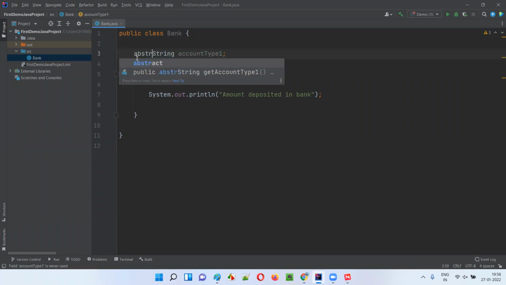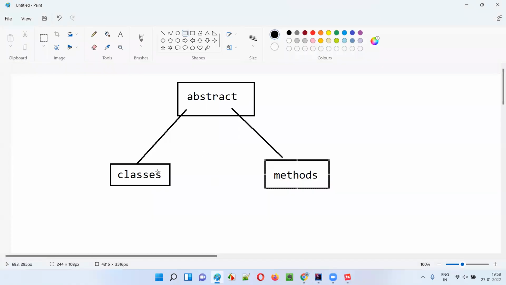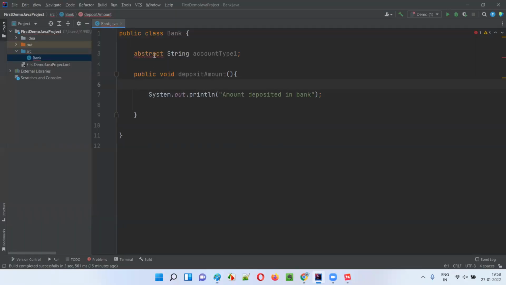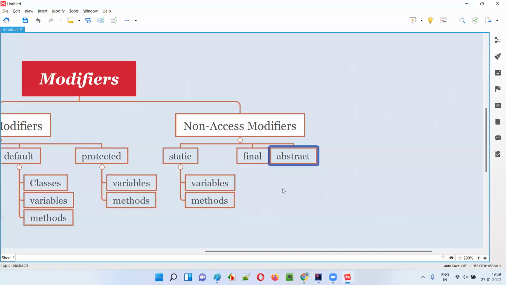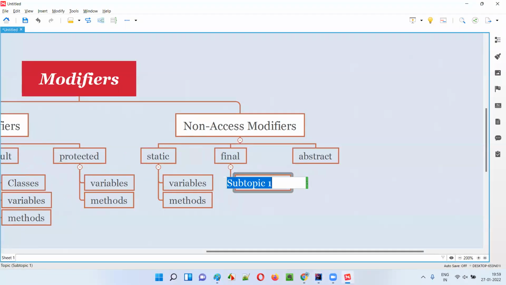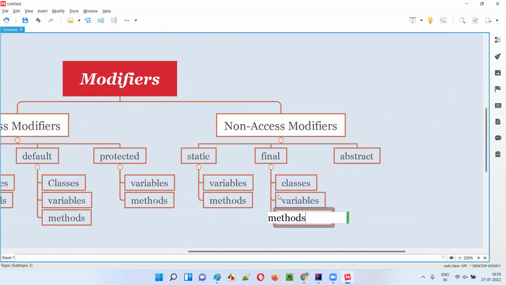If I try to do so, what will happen? Let's see. You see, it's not allowed. Variables you cannot mention abstract, guys. Only classes and methods you can mention abstract, but for variables it's not allowed. For variables you cannot specify abstract, but for methods and classes you can. So final is for classes, variables, and methods, all three.